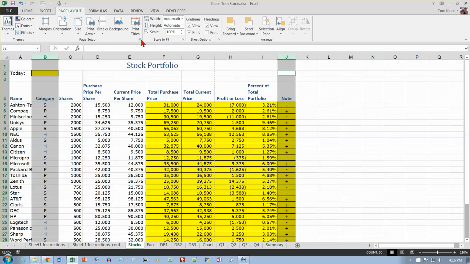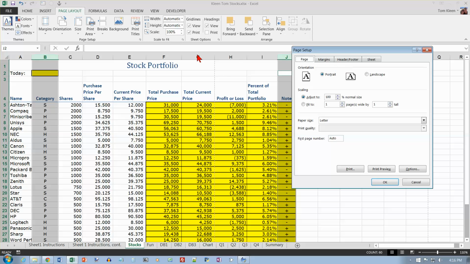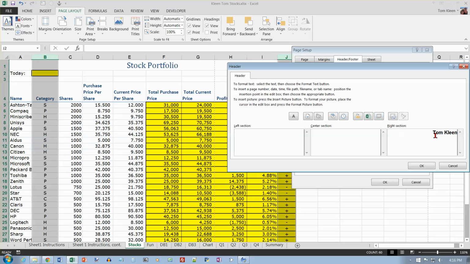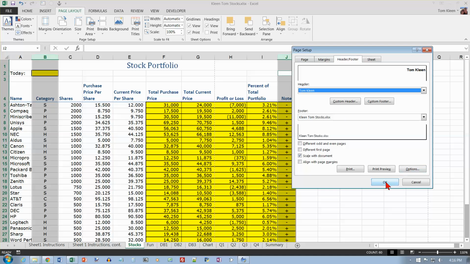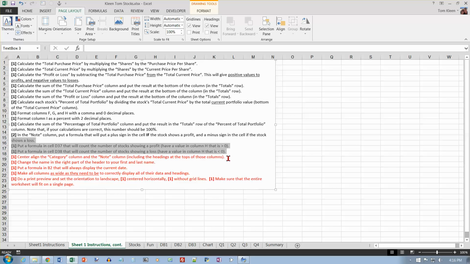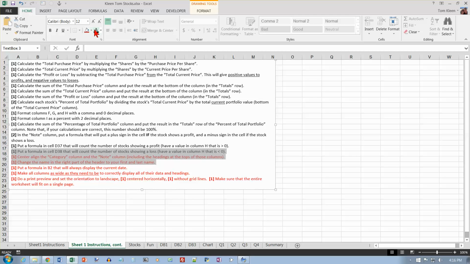Okay, so go to this dialog box launcher for page setup and go to header and footer. And I want a custom header. And in the right side, just drag your mouse over my name and put yours there. Since it's already got my name there, I don't need to make any changes. Okay, let's go back to our instructions here. And I've done those two. I can make those black.